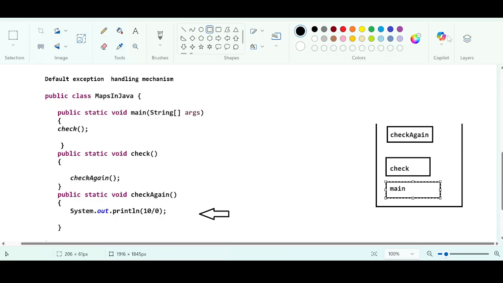Right? Now there is a problem here. What is the problem? That this line of code is generating an exception. As soon as this particular line is generating an exception, now observe here, in which method is the exception generated? Can you tell me? In which method? Check again method, right?